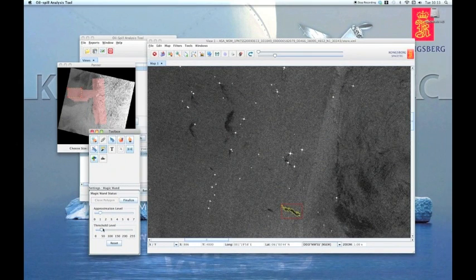As you can see, too much was selected initially, so I'm going to adjust the threshold in order to get a better match. The approximation level can also be adjusted, depending on how closely the contour should follow the slick area. When I'm happy with the result, I click Finalize, which then commits the oil spill to the layer. This process is then repeated for all areas that can be possible oil spills. When I'm satisfied with my detections, I can start adding some properties to the possible oil spills.